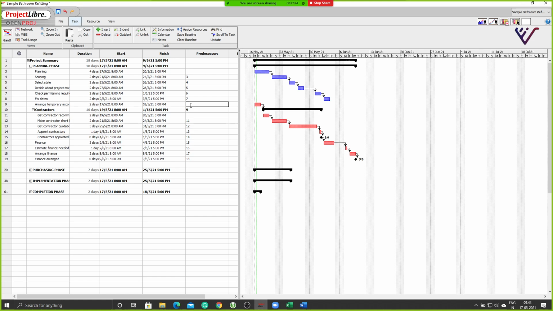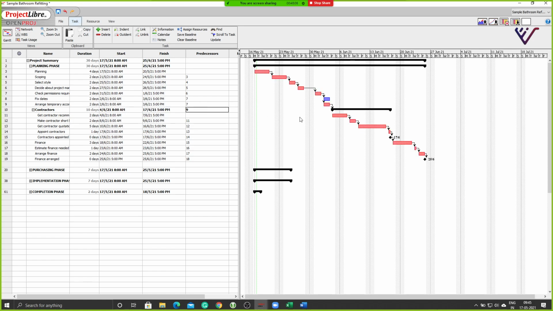But in real life, what will actually happen is I will get my permission requirement and then start both fixing the dates and arranging of temporary accommodation. So both these activities, activity 8 and activity 9, will start after activity 7. Okay, that's how I would want it to be planned. So I'm going to do that. Now you see these 2 tasks have become after the check permission requirement option. Clear?